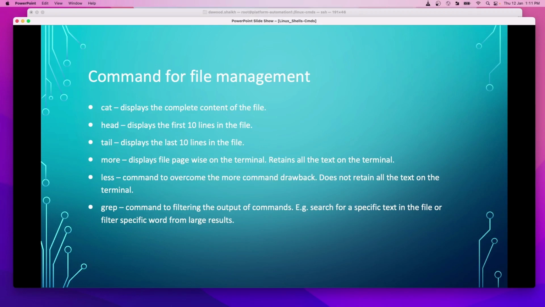We would be covering this in our practical. Less command is to overcome the more command drawback. So basically less does not retain the text on the terminal. And then we have a grep command.